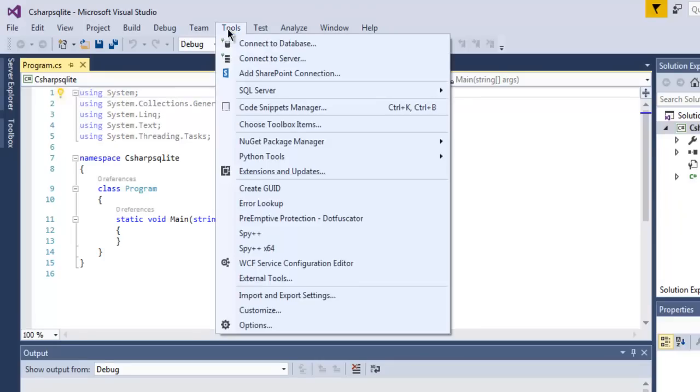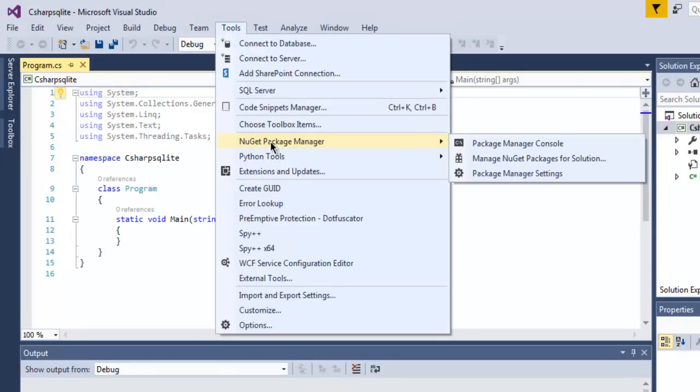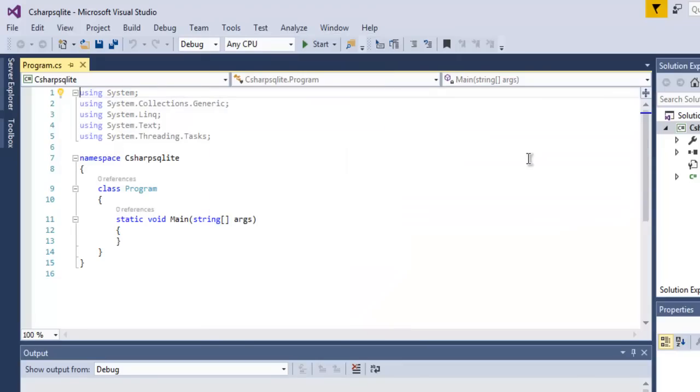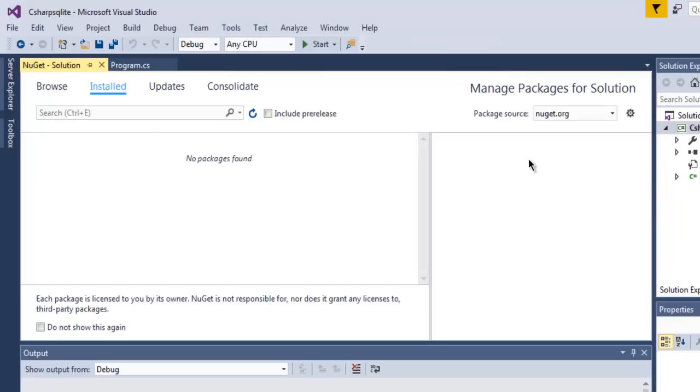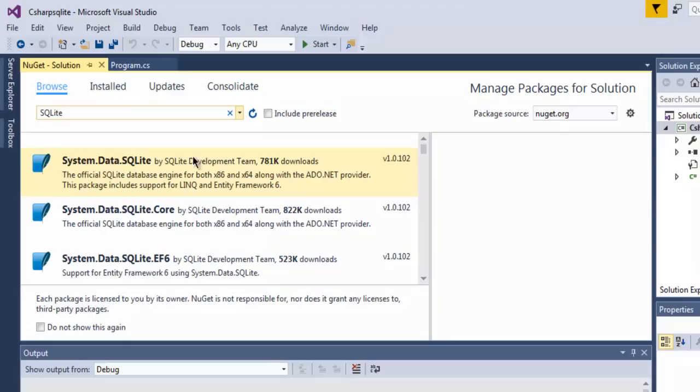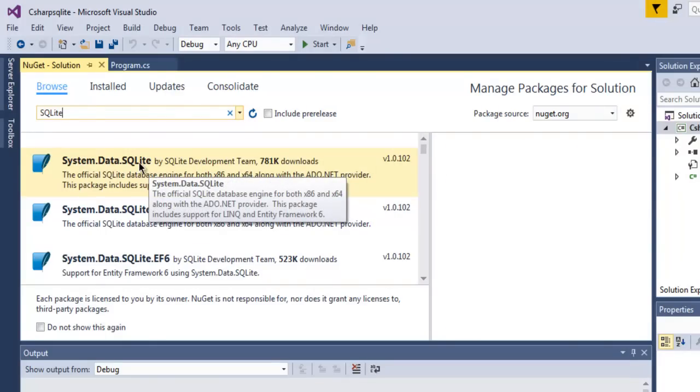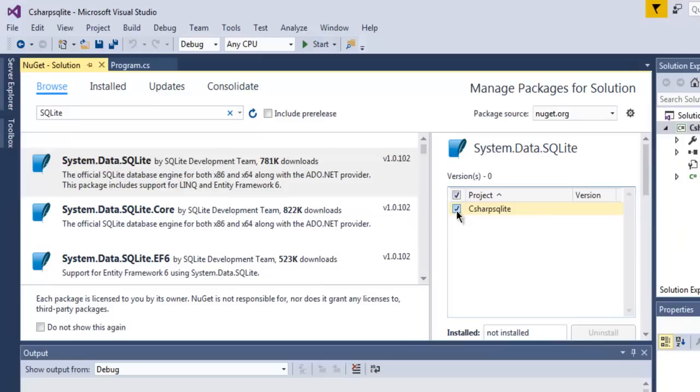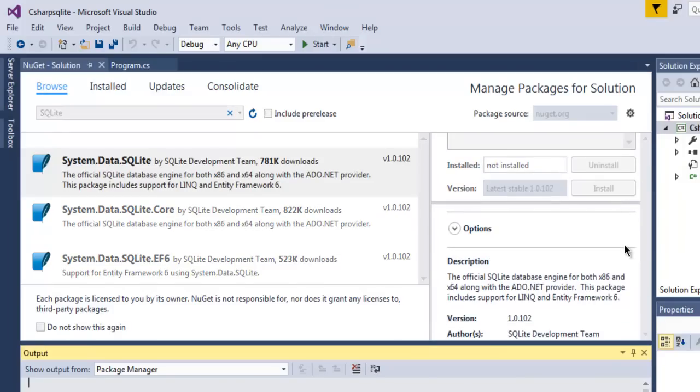Now go to Tools, then NuGet Package Manager, click on Manage NuGet Packages for Solution. Here you have to search for package name SQLite. So click on Browse, type in SQLite, and it will search for that package. Now select the topmost package named System Data SQLite. Choose your project where you want it to install, and then click on Install.